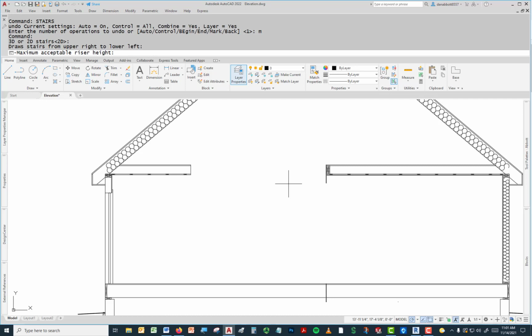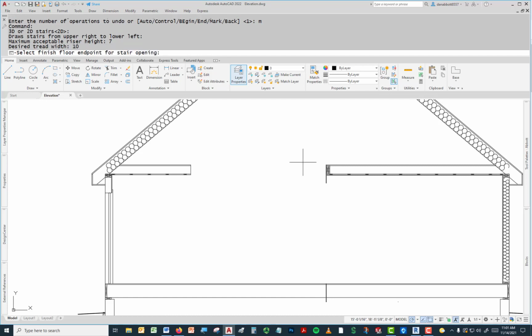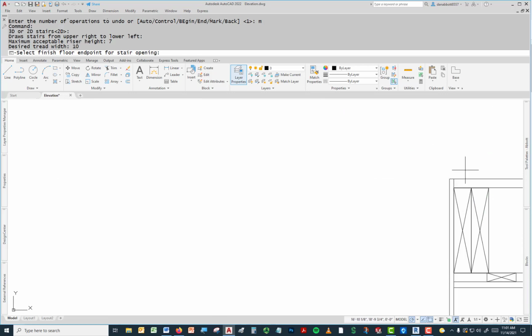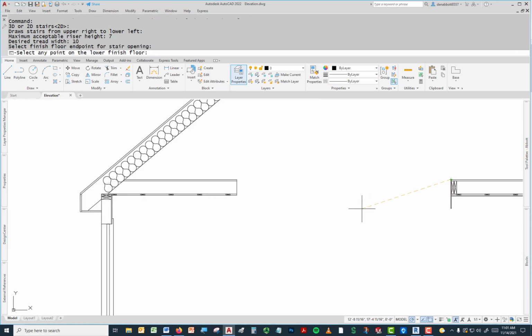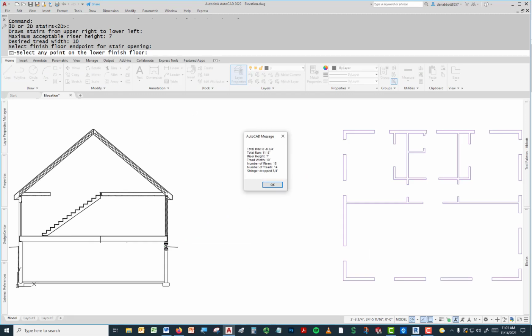I don't want the rise on this to be more than 7. And let's say my desired tread width, let's go with 10. Now it wants me to pick a point on the finished floor. I'm going to say I want this to land right there. Now it asks me for any point on the lower floor, because it doesn't matter where I pick it. It's going to generate a set of stairs based on the information I just gave it.